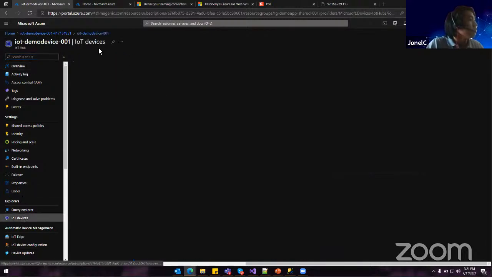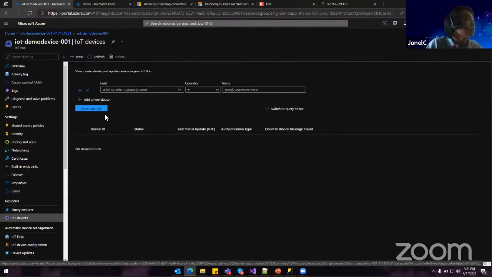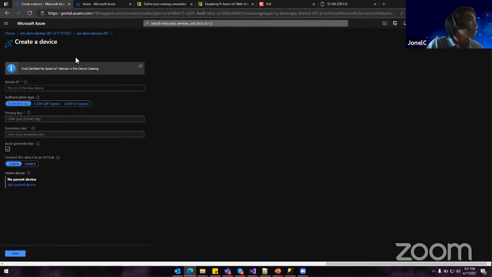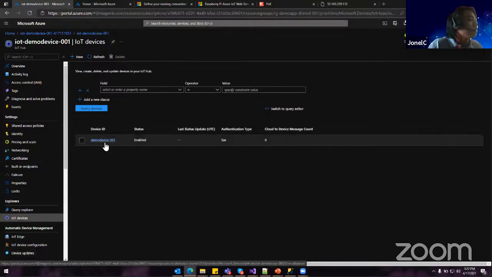So we need to put an IoT device now that we have an IoT Hub. And with this, we're just gonna add a new device. And we can put the device ID. There. And then all this authentication type, you can choose any of this, but for now, let's stay with the symmetric key. There, now it's saved. Now we have a device that's enabled.